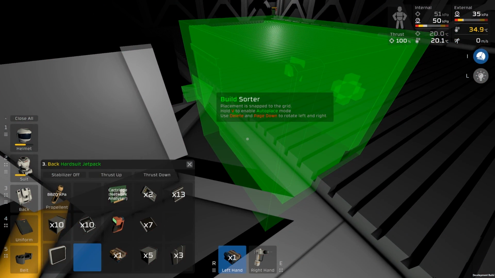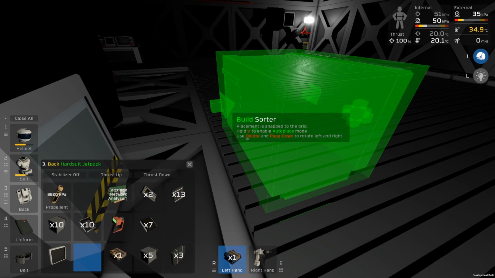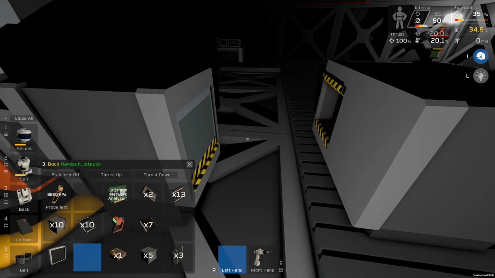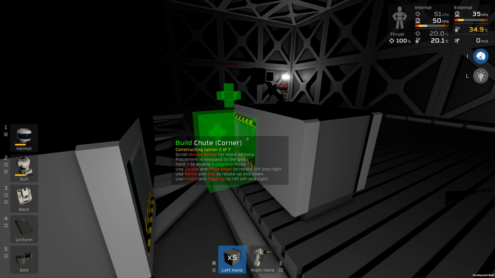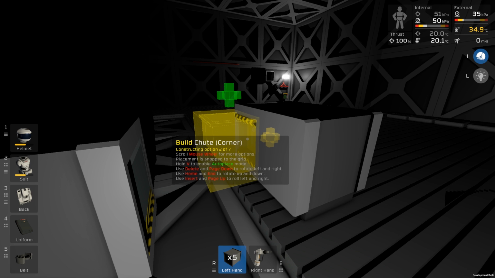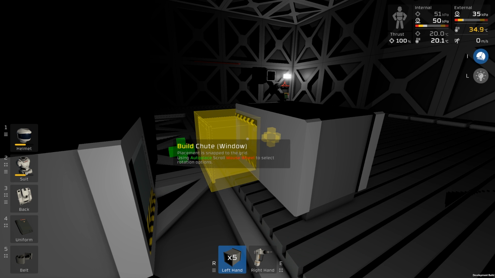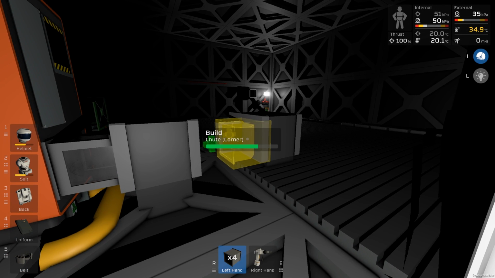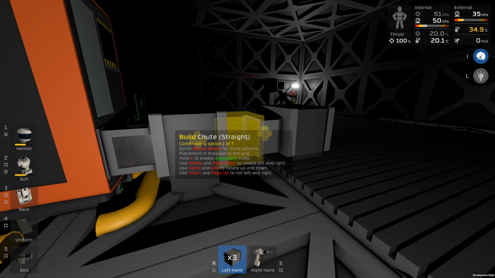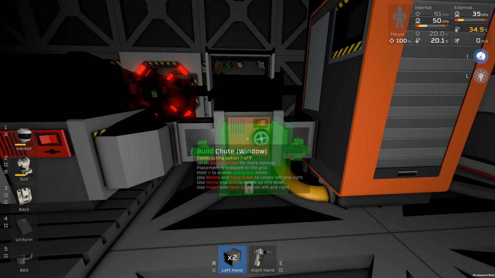And normally that would mean I have to put it here, but I don't actually want it here. I think I'm going to put it 1 further away, like that. And then we're going to get some more chutes. Let's just grab these. And do we have a corner window variant? Junction, chute bin, in the window. No, the window's only straight. Okay, so corner. And another corner. And then a window.